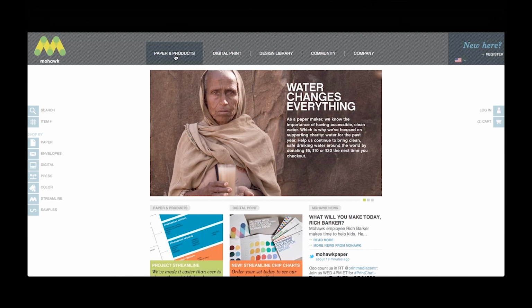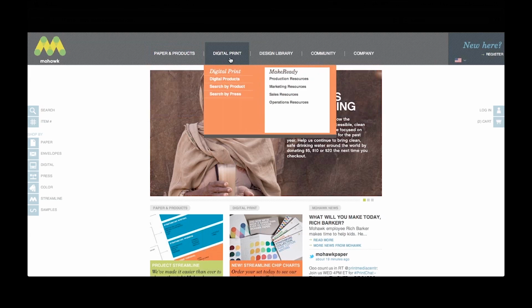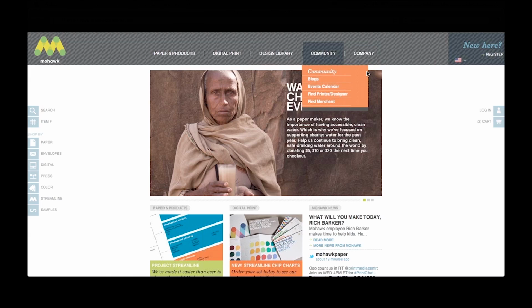Up here is where you'll find our primary navigation, where you can find information about our paper and products, which includes fine papers, digital products, and envelopes. Here you'll find information about digital print. The design library is a great resource. It'll give you information about the Mohawk Show, featured projects, tutorials, and do-it-yourself templates. Community has different ways to stay connected with Mohawk and different ways to stay connected with people in your own area. And company has all the information about Mohawk that you would need to know.